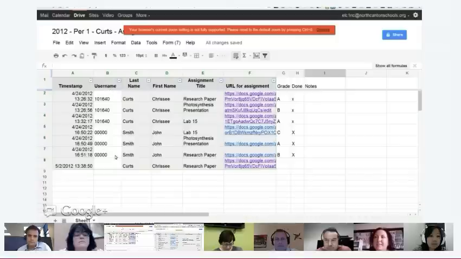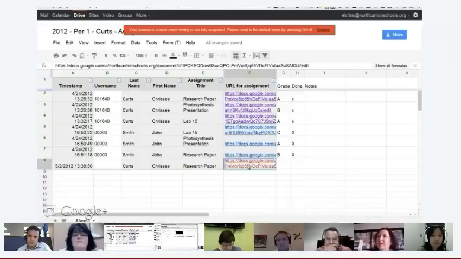Now the username column, I didn't have that actually collecting it, but you could have that. With an Apps for Ed domain, you can tell it to collect the username automatically. I didn't in this example, just so anybody could get to it. Here's their last name, the first name, the assignment title as chosen in the form, and here's the URL link to it. Now at this point, all I have to do is click on that link.